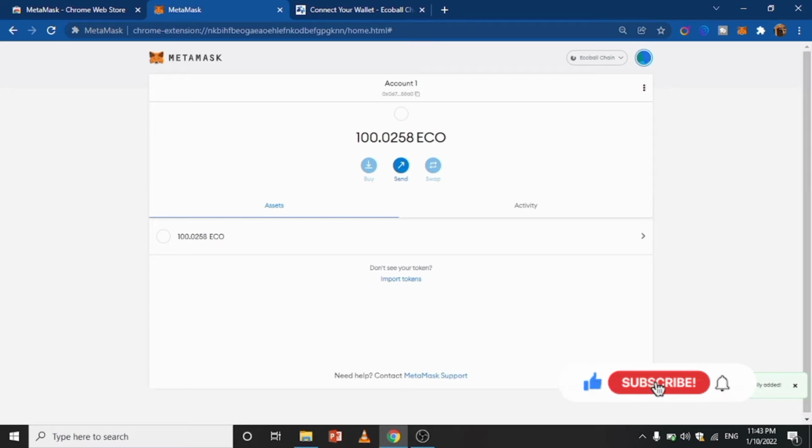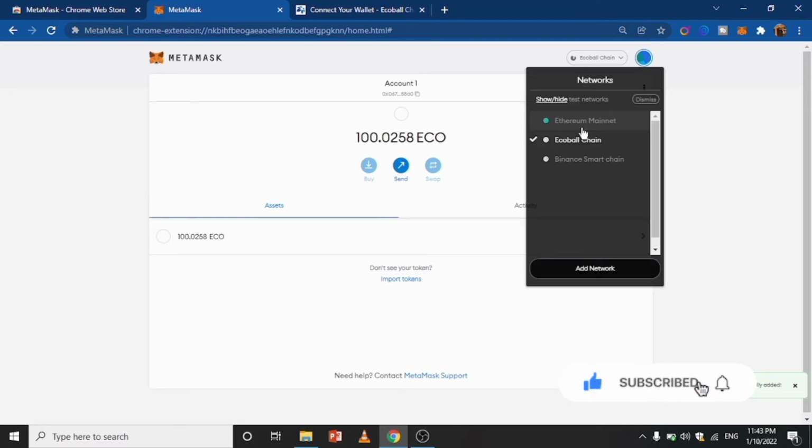As you can see, EcoBoy chain was successfully added. I've successfully added my EcoBoy. You can add more, but like I said earlier, Metamask can access any network. That is how to do that, guys.